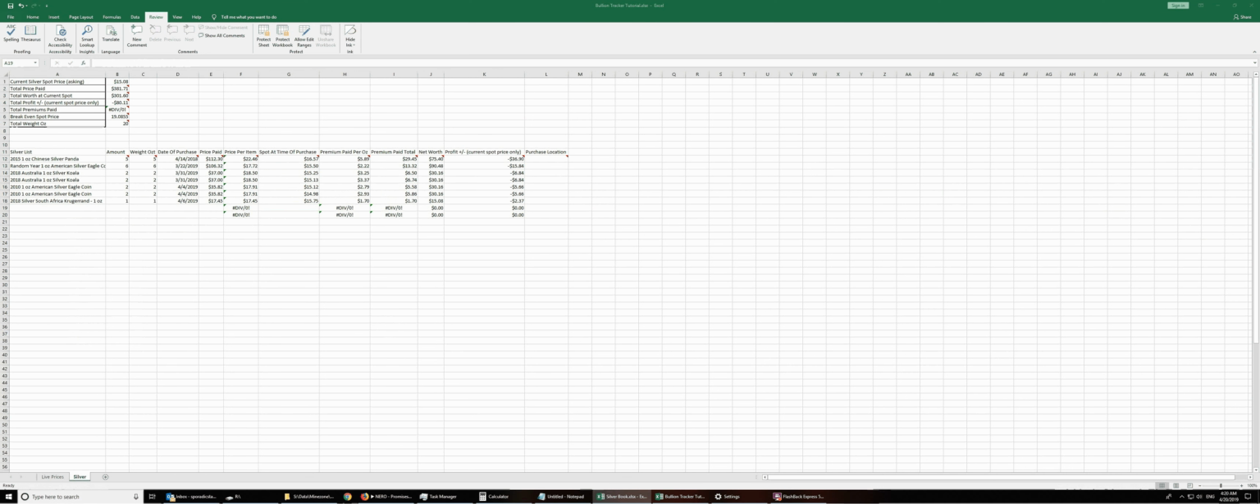Let's go ahead and grab some more here. So as you can see, it all comes out. So the most important information here is right here at the top. So total price I paid is $417. It's only worth $331, which means I am negative $86.13 at the current spot rate.